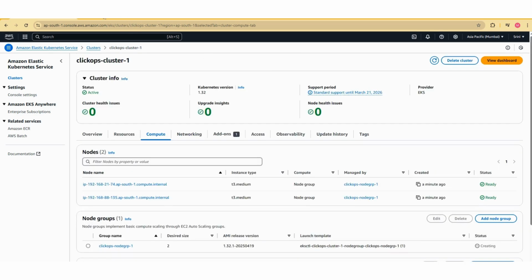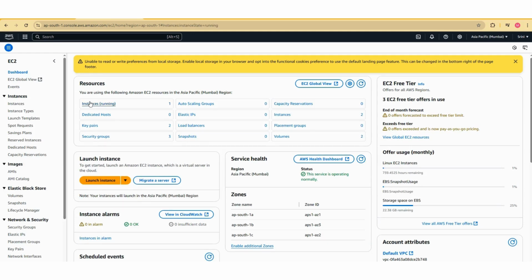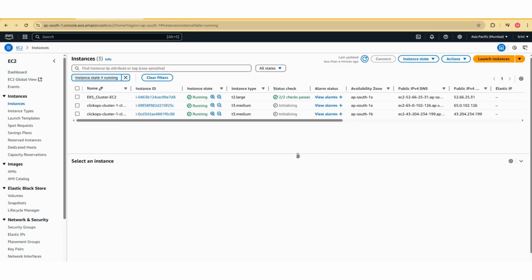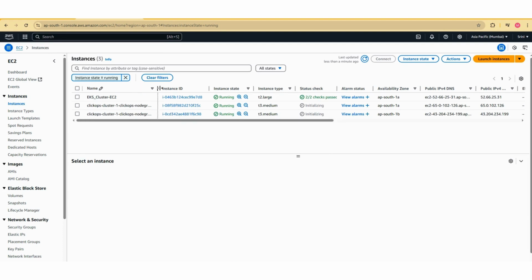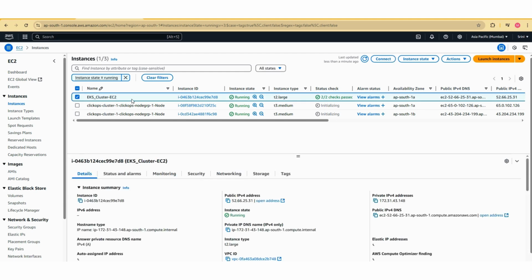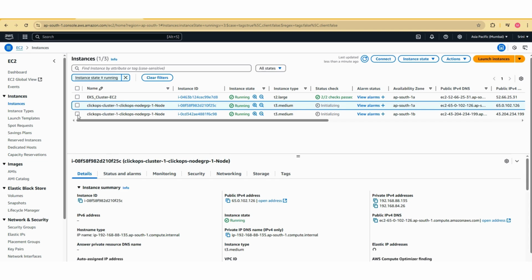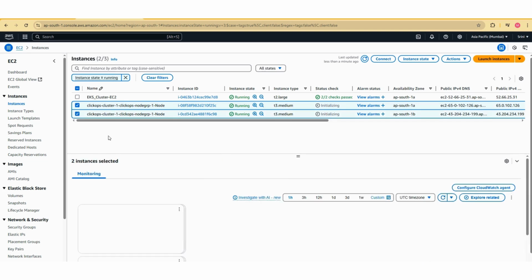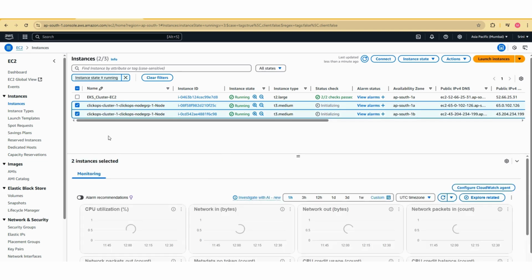And for re-verification, if you come to your EC2 dashboard, here you could see these 2 node machines in the initializing state, which got created from the node group configuration. Okay, fine. So this is the machine which we are using to interact with the EKS cluster, and these 2 are the node machines that got created automatically because of the EKS configuration where we have given the node group.